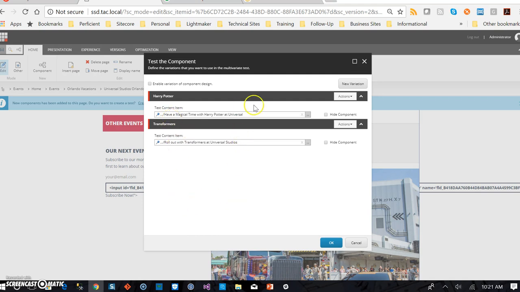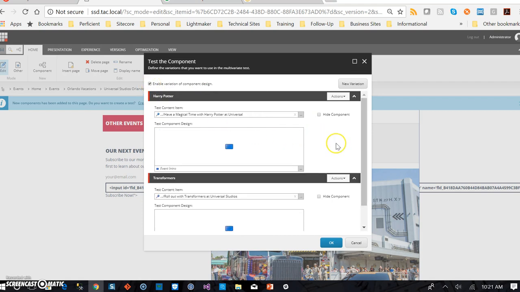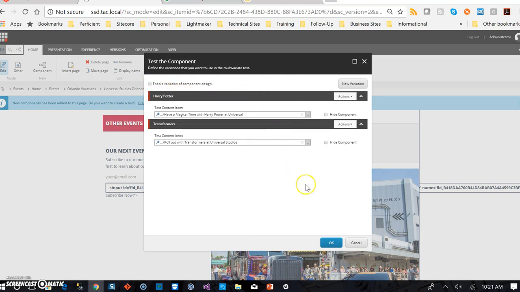Okay, by the way, that's not the only thing you can do from a testing standpoint. You can hide the component if you think that actually hiding it will add value, addition by subtraction, so to speak, in terms of getting people to book the vacation. Or if you choose enable variation of component design, if you have multiple components that can be added to that placeholder, you can actually replace this component with a whole different component that you think will actually get people to book vacations rather than the original component that's placed on the page. I won't do anything like that in this particular example. I'm just going to stick to changing data sources.